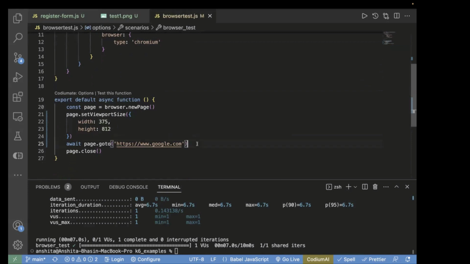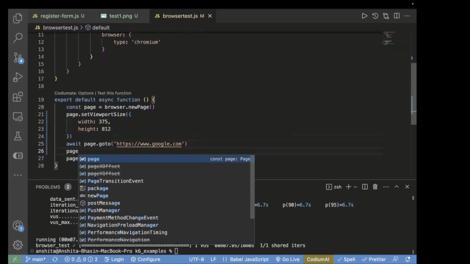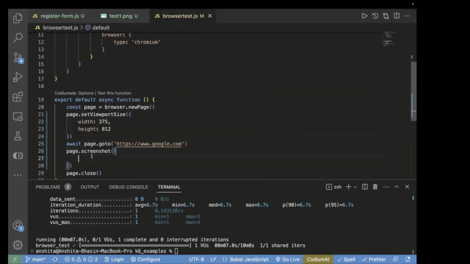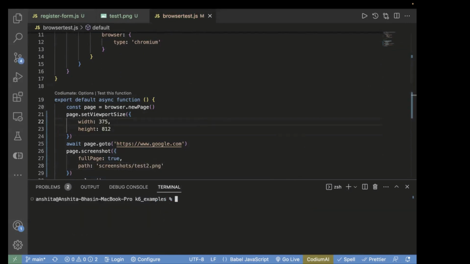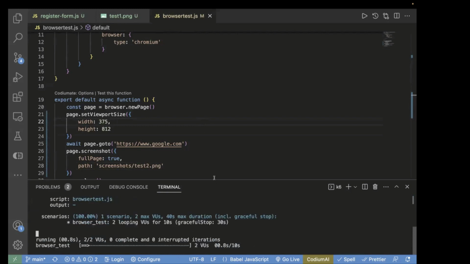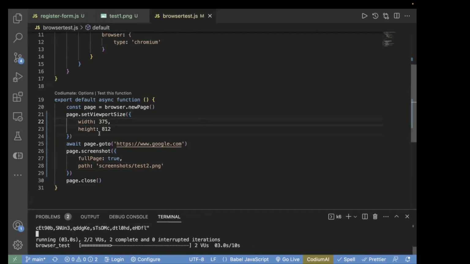I will pass page.screenshot over here, and inside this, I will capture the whole page, and this time I will save it as a different file. So screenshots, and let me name it test2.png. Now let's go to our terminal and run the specific test case. k6 run browsertest.js. Why are we doing this? Because this time we have passed a different viewport size, different width and height. So we will see with a screenshot whether it actually opened in the different viewport size or not.